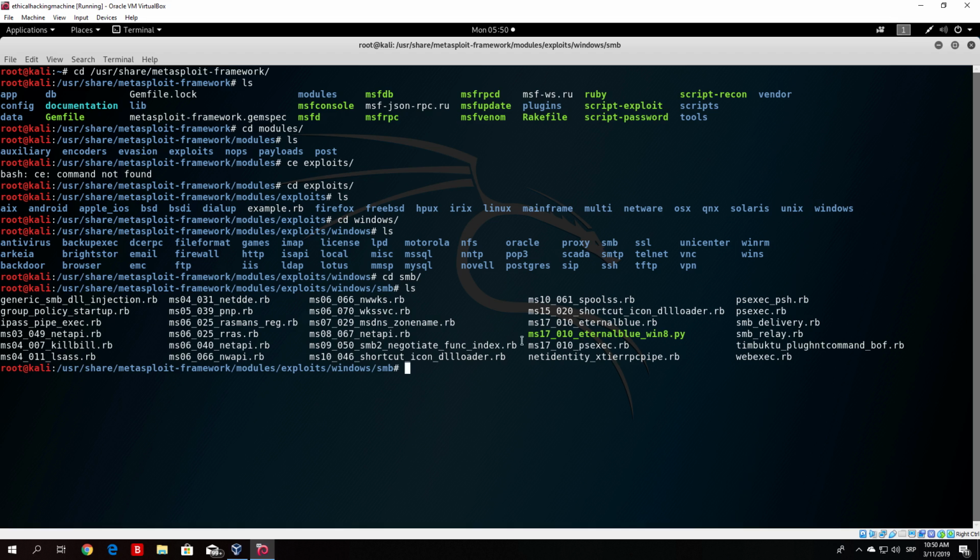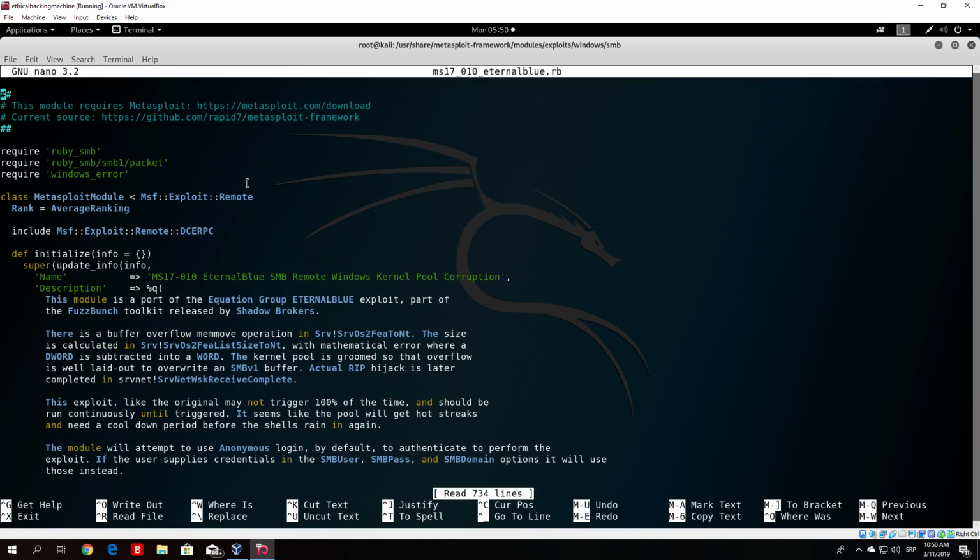Now here it is, the Eternal Blue Windows 8 exploit. We also have the regular Eternal Blue exploit, and all of these are .rb, which basically means that they are Ruby files, exploits written in Ruby, as I said before. So if you wanted to, you could actually nano some of them in order to see how they look. So MS17, let's see how Eternal Blue looks. So .rb, and we can see the code of the exploit itself. It is written in Ruby, as I said.